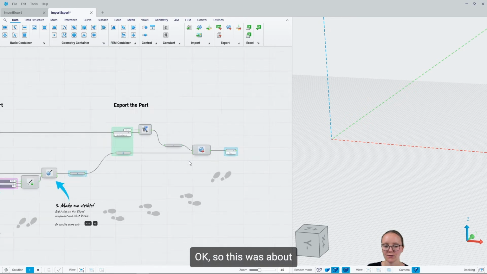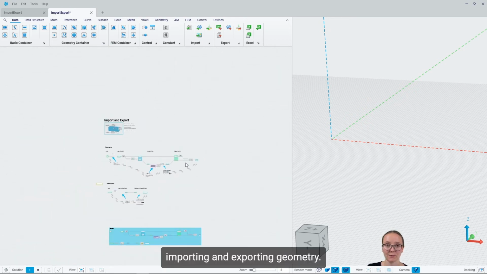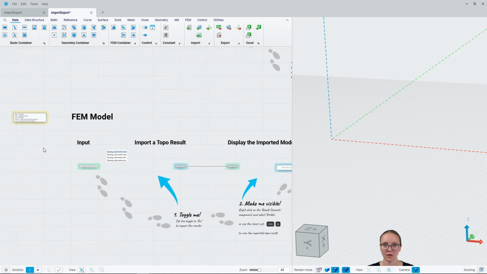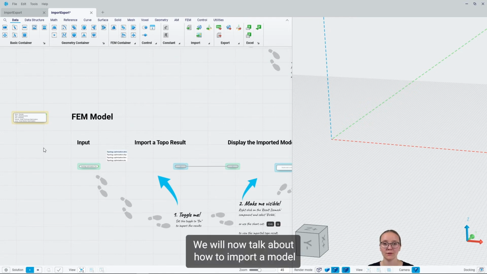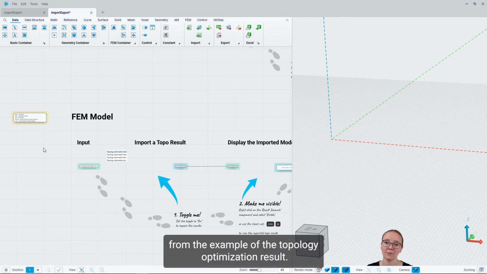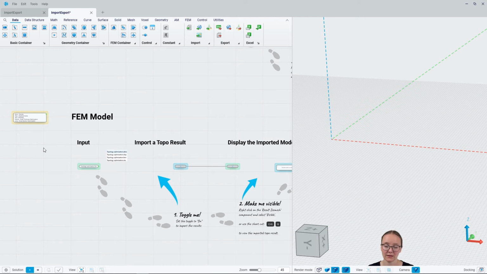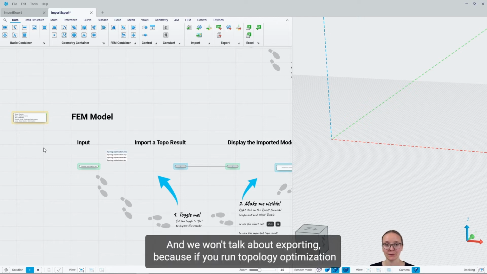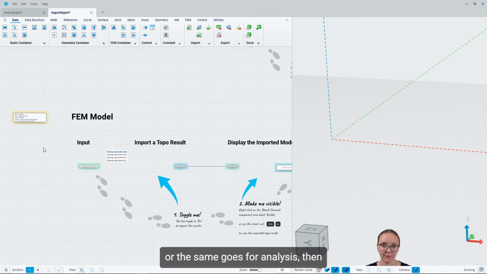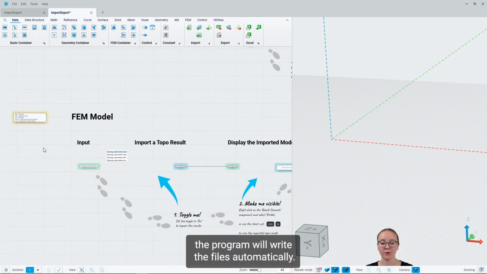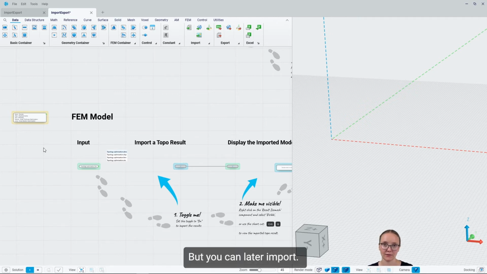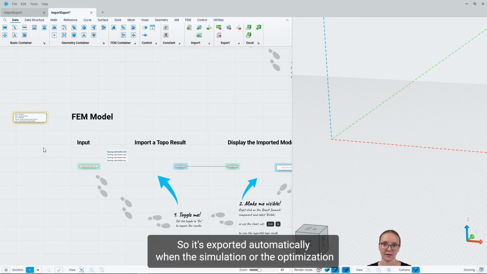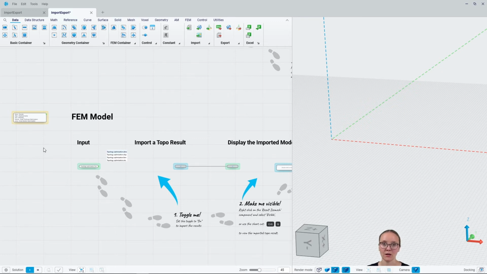Okay, so this was about importing and exporting geometry. We will now talk about how to import a FEM model on the example of a topology optimization result. And we won't talk about exporting because if you run a topology optimization, or the same goes for a FEM analysis, then the program will write the files automatically that you can later import. So it's exported automatically when the simulation or the optimization is running in ELISE.